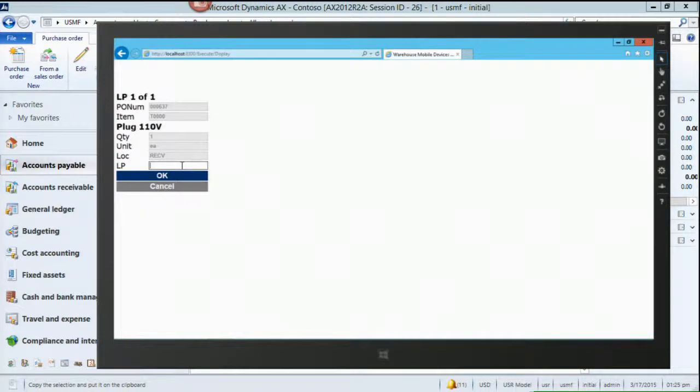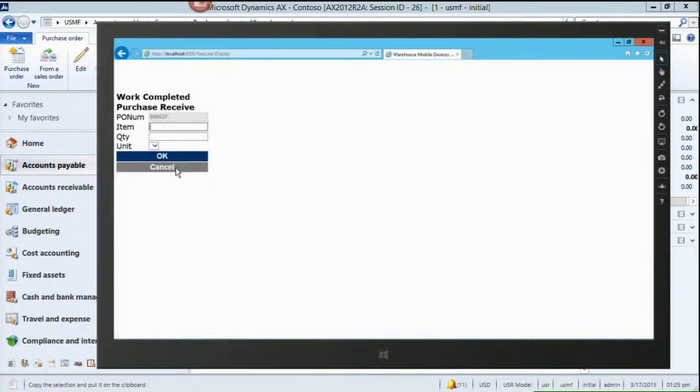Now, because I've said in my location profile that I want to track goods on a license plate, it's asking me to go to the receiving dock, pick up that particular item, the plug, and put it on a cart, a trolley, a license plate, whatever it is that I'm moving it to. I'm going to call it LP SB1. All right, and it tells me now that work is complete.